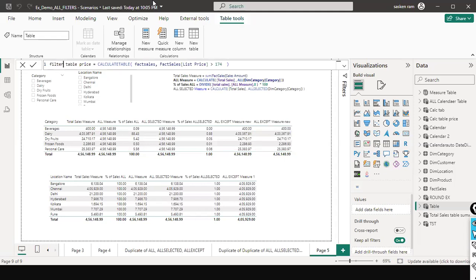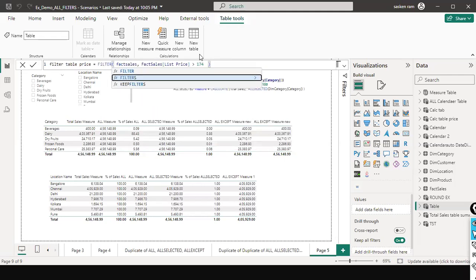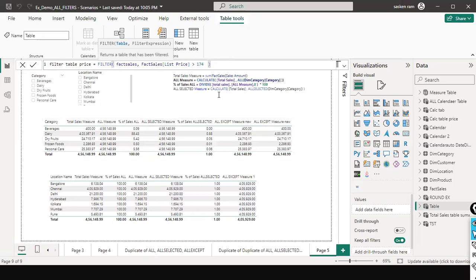Same thing. I don't want to change the filter condition. If you want, you can change it. Here I just use the filter. What is the filter function? Can someone tell me? Already I explained it to you, right? Several times I explained this one. What is the filter function? What does it do?